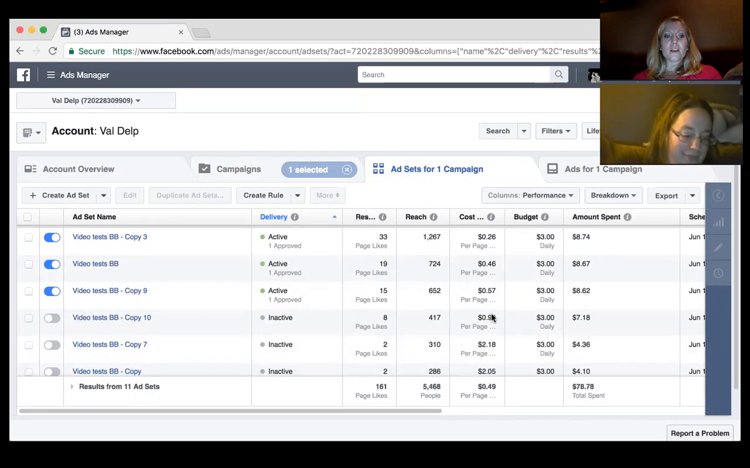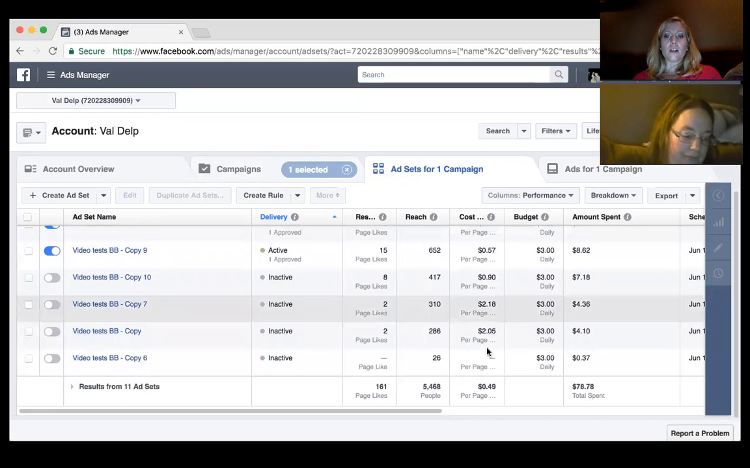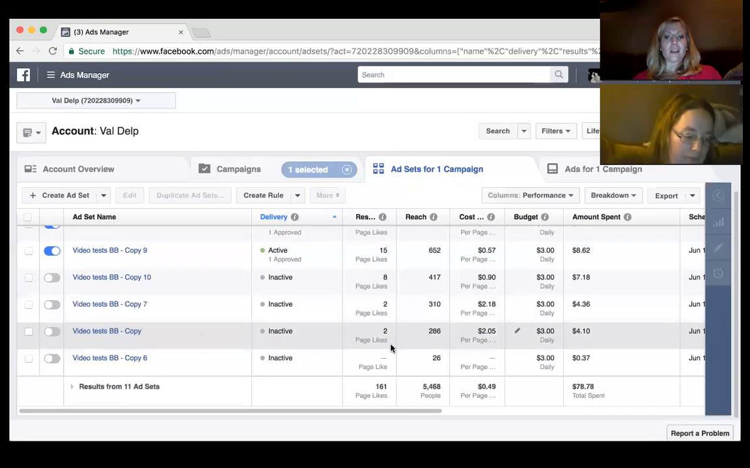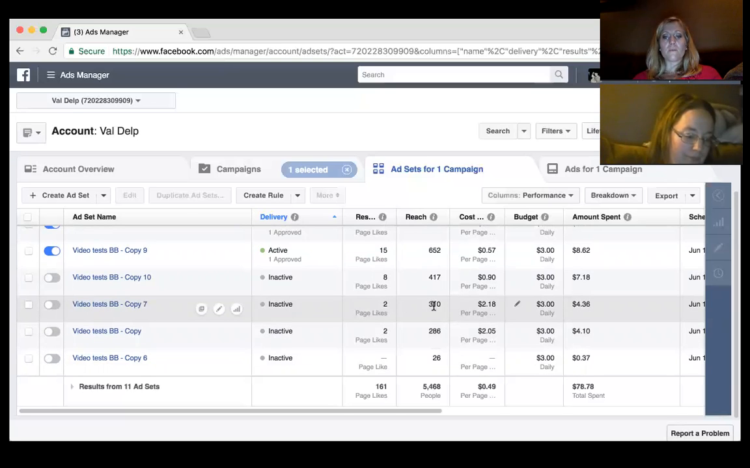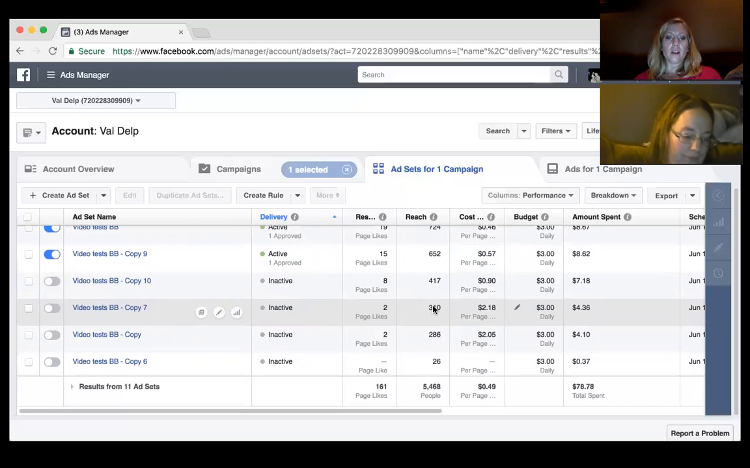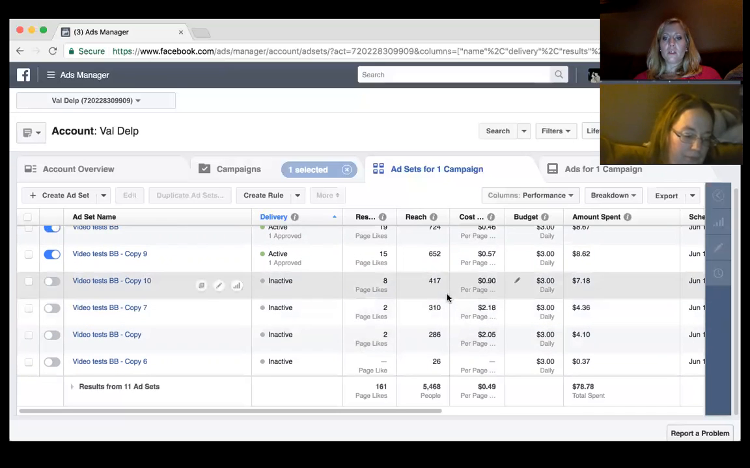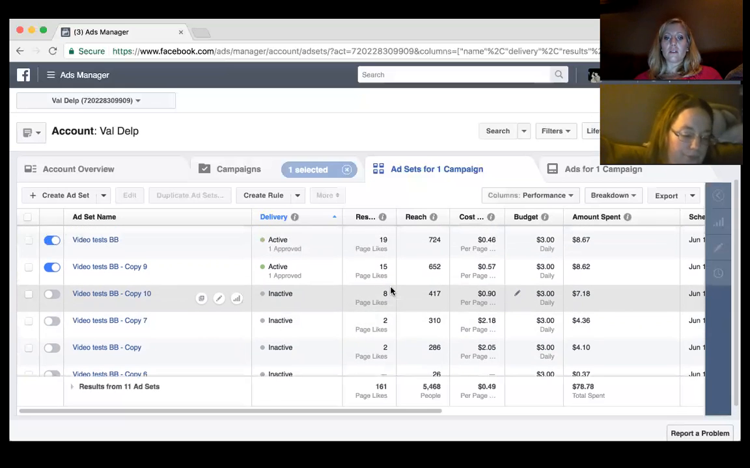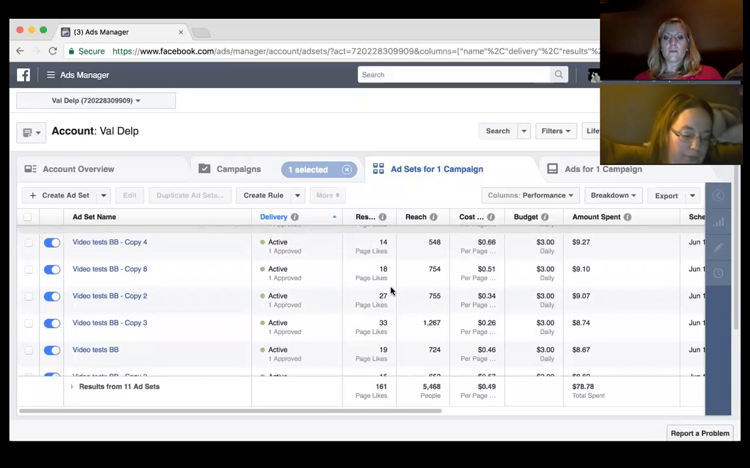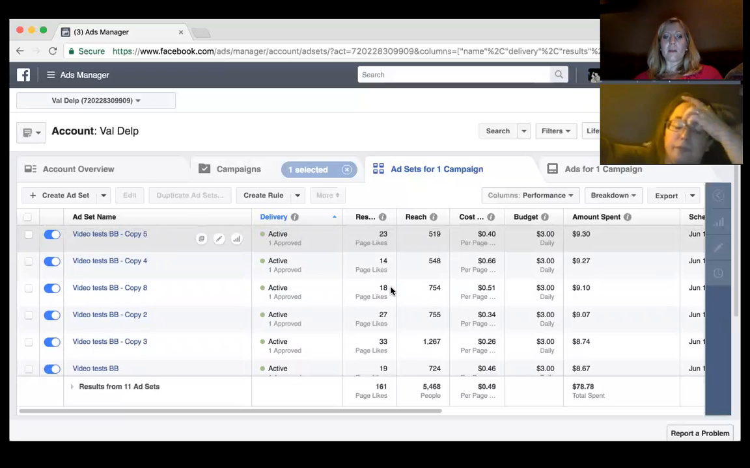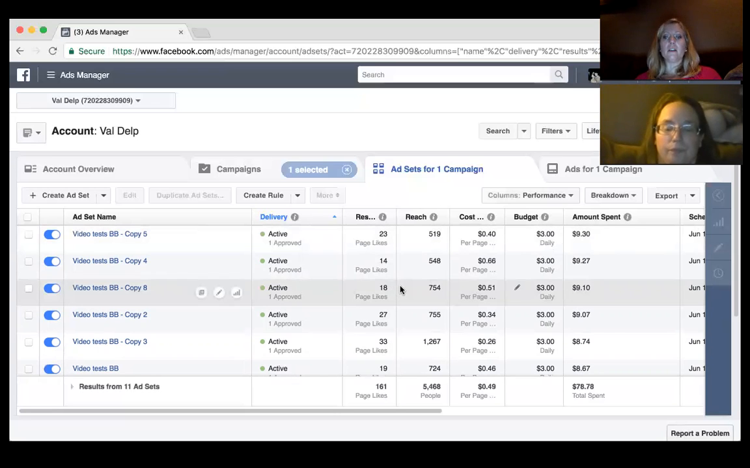So the first day I just turned off the $2 ones because that was like way too high. And I only got 2 likes each for those. So I was like, these aren't working, and I turned those off. And then I waited another day to turn off the other 2 because they were still kind of high. They were close to $1 per page like. And again, the least number of likes. So, I would just kind of gauge it by what you see is working better and costing you the least amount.